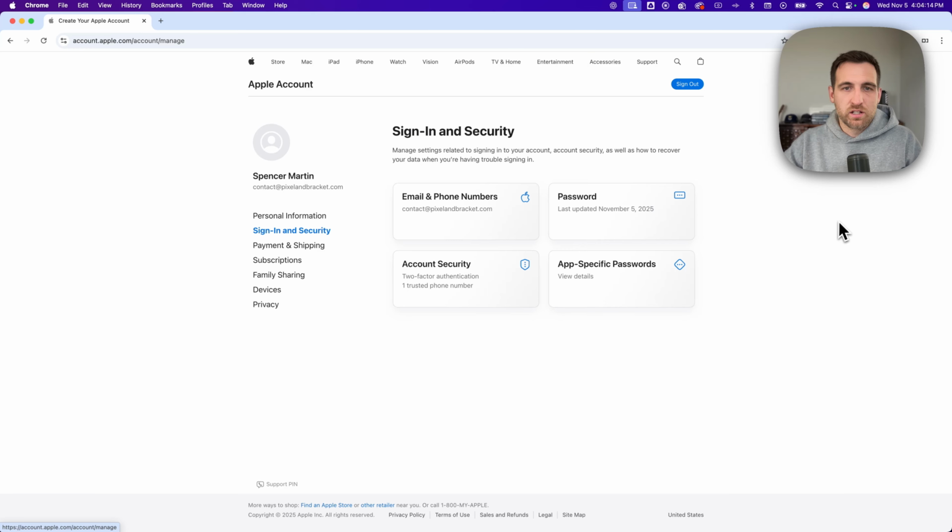Once you're logged in here, you've got your personal information, sign in, and security. You can change the password, also set up two-factor authentication, which it probably already is with your phone number, and edit things like payments and shipping, see any subscriptions you have on your account, and update devices and family sharing as well. That's how you can set up or create an Apple ID.